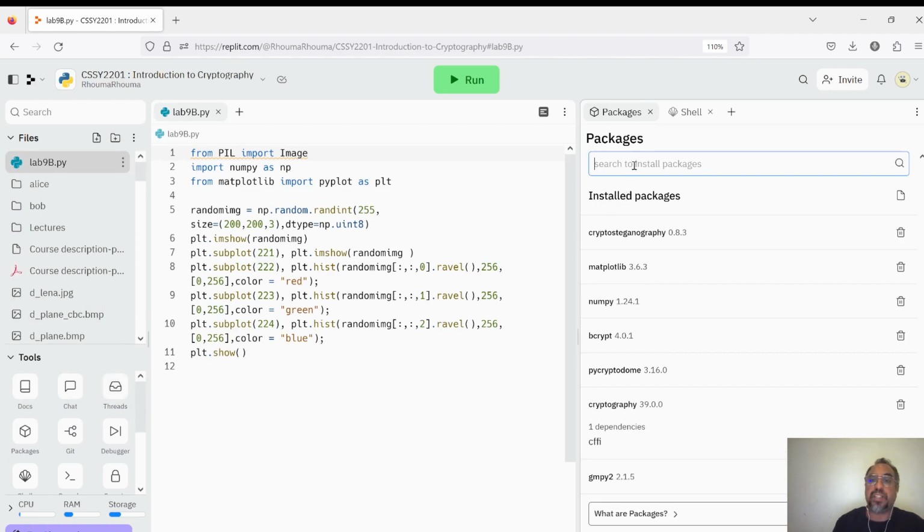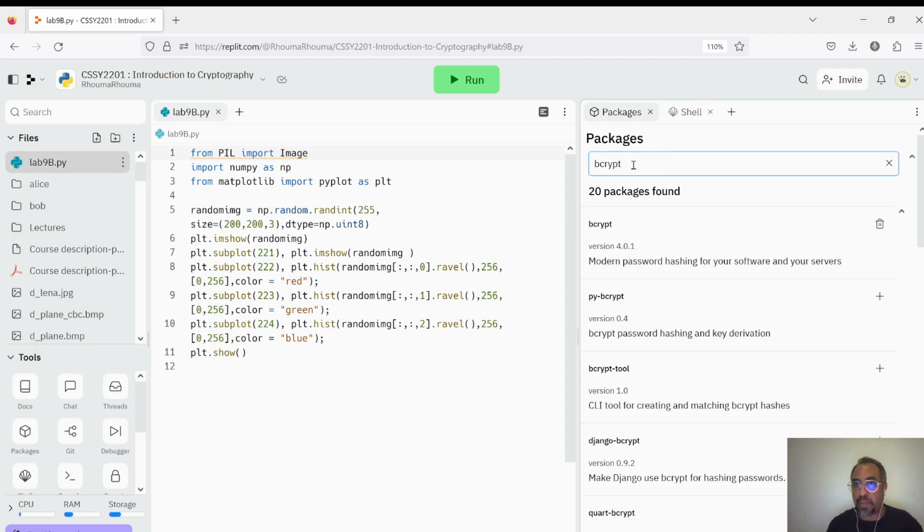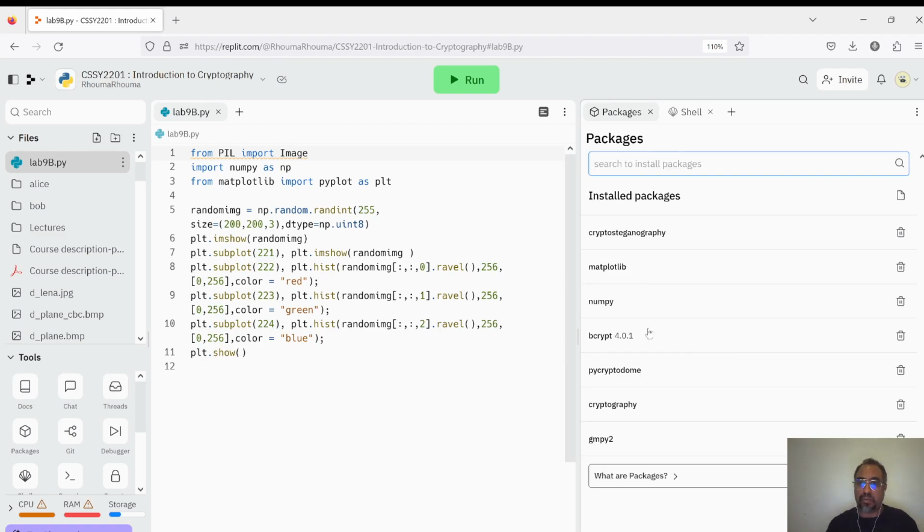You see this package, for example, bcrypt is already installed. If it is not installed, I will search for this package using the integrated package manager of Replit, and I will install it. But it's already installed here, so I don't need to install it again.